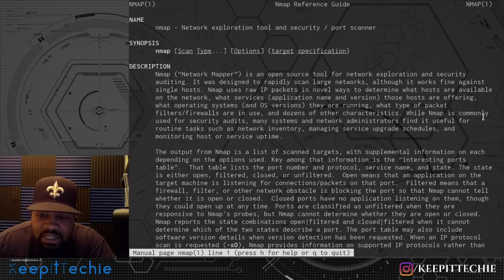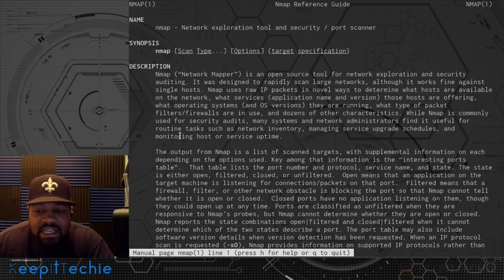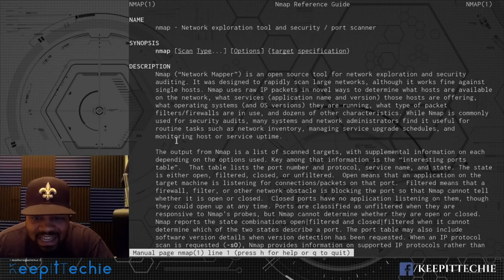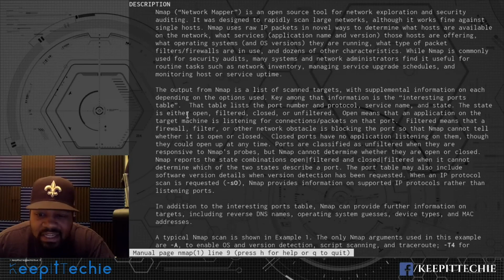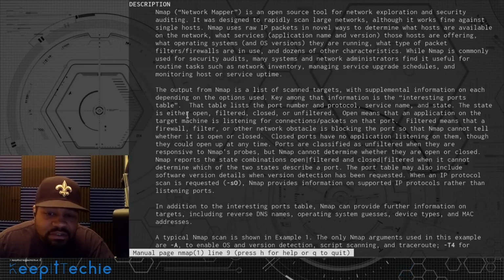While Nmap is commonly used for security audits, many system and network administrators find it useful for routine tasks such as network inventory, managing service upgrade schedules, and monitoring host or service uptime. So like I said, there are a lot of uses for this command, and you won't really get the hang of them all unless you start using it for a lot of those options that they pointed out.